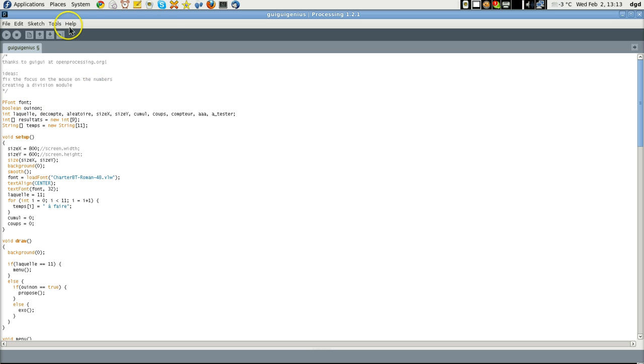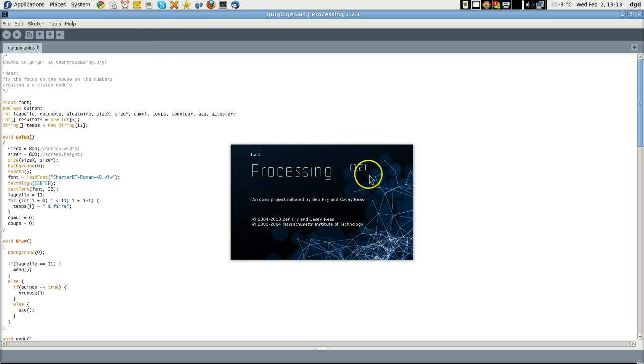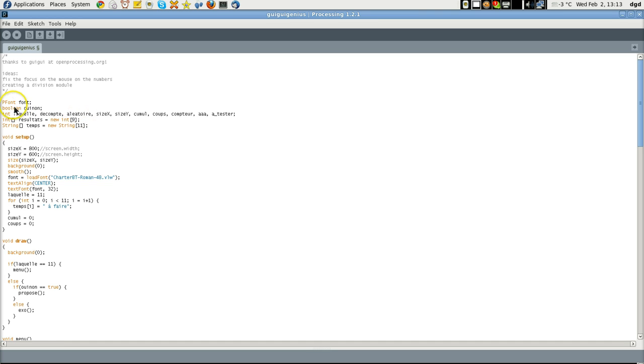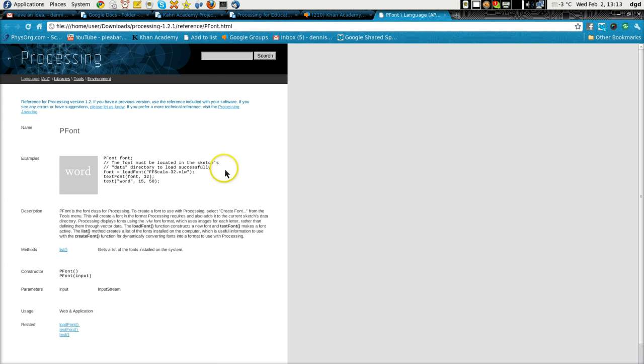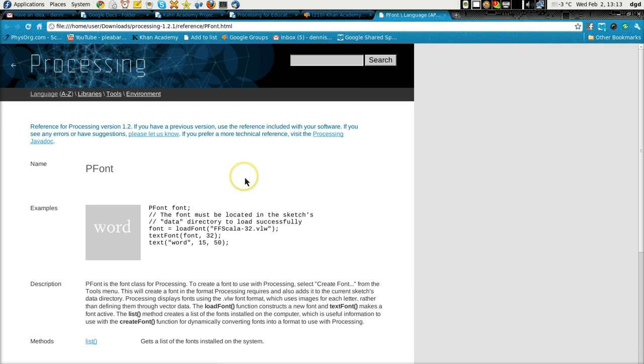First thing, we are using Processing 1.21. I'll get that out of the way. And I downloaded it from processing.org. One of the things we have right up at the front, we have PFont. Now, if we hit Control-Shift-F, that should load, and it does. Good. It should load a local help file.